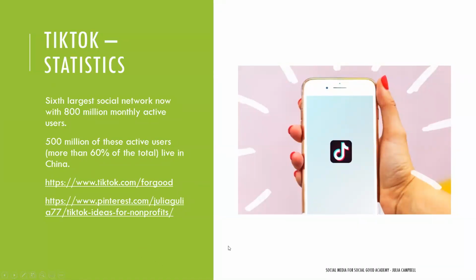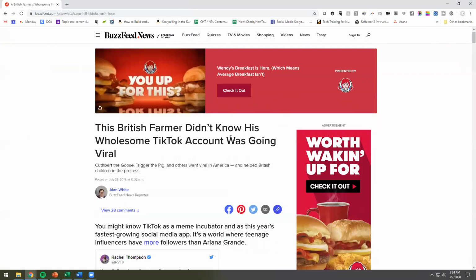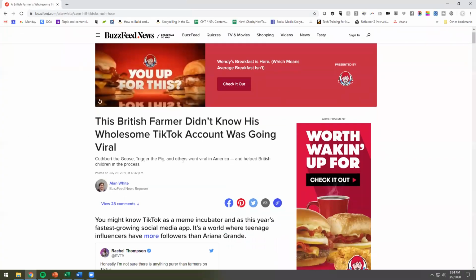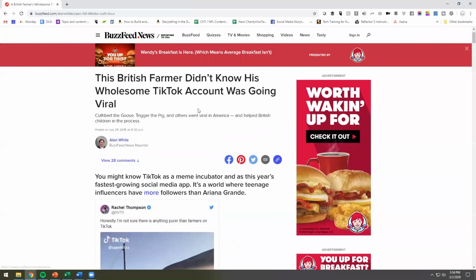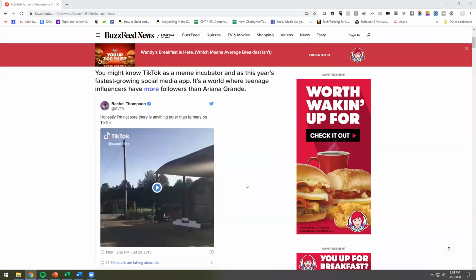Now, just because Snapchat doesn't have a donate button yet, I don't want you to write it off. Just because TikTok doesn't have a donate button yet, I don't want you to write it off. These are all places to experiment and to build community. So I recently read, do I have it here? I have it here. I hope you can see this. The British farmer who didn't know his wholesome TikTok account was going viral. So this is a great story. I will put it in the chat so you can all read it. I just read this today.